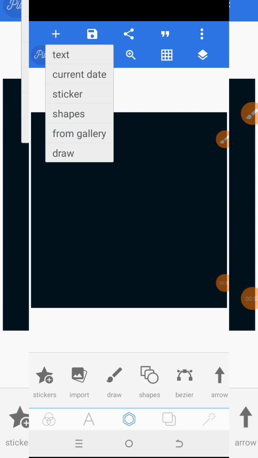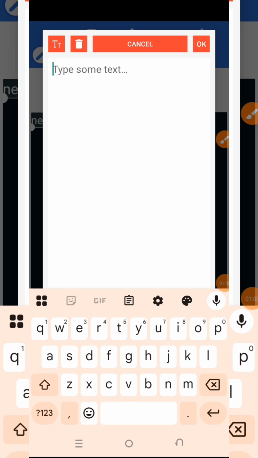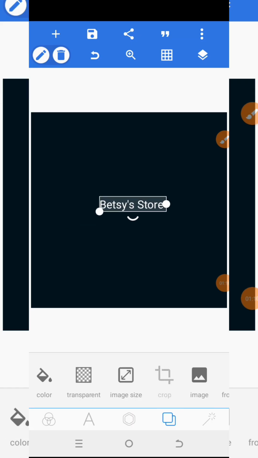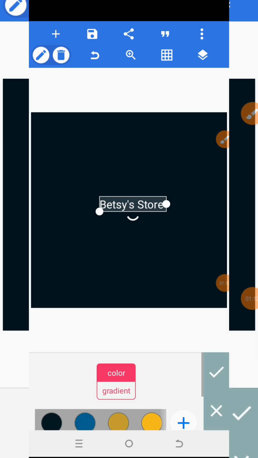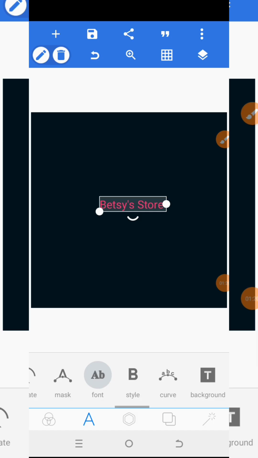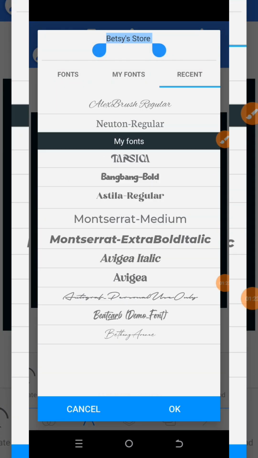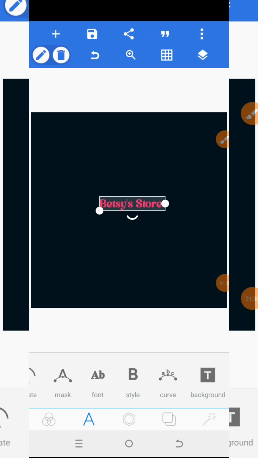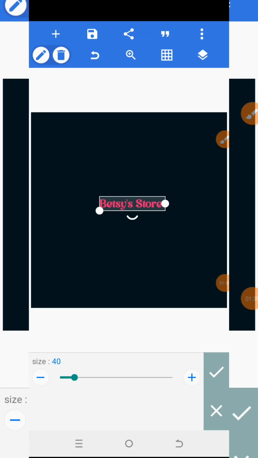First of all, let me go to my text here, and then I will write the name of the brand, which is Prestige Store. So you can see it here. I will go to color and change the color to, let me say this color is good. Then I will go to fonts and choose this font. You can go to the fonts and download it from there. If you don't know how to download and install fonts on your Pixellab, you can search it on my YouTube channel. I did a video on that.